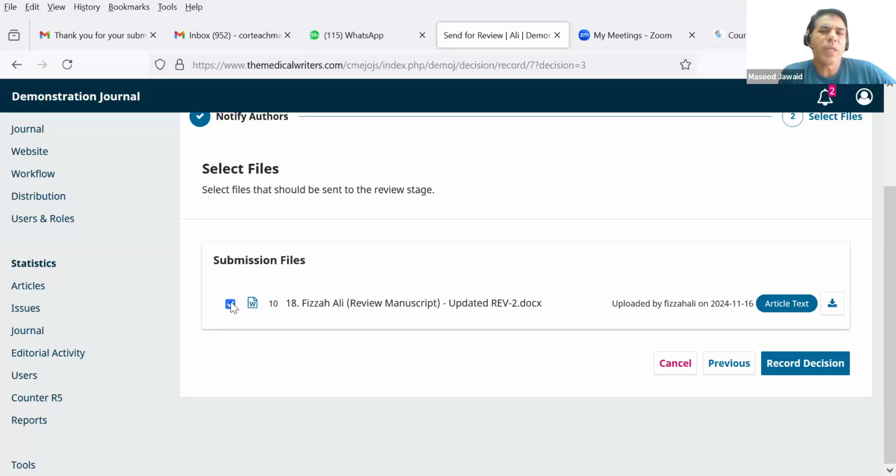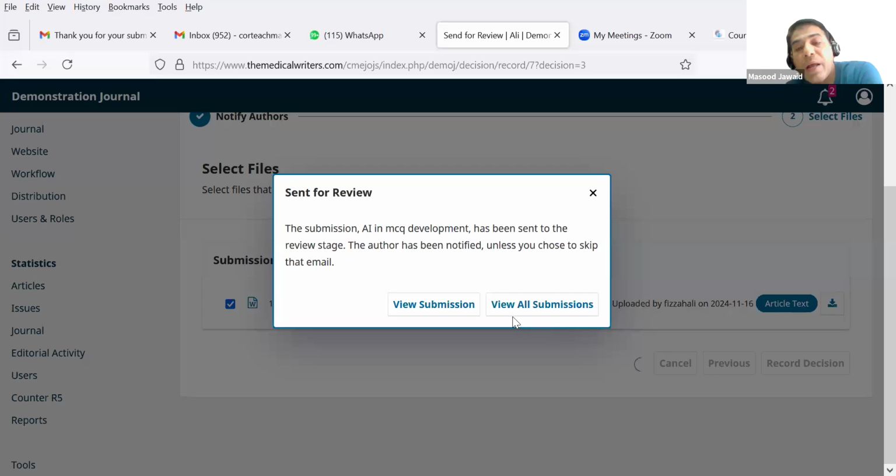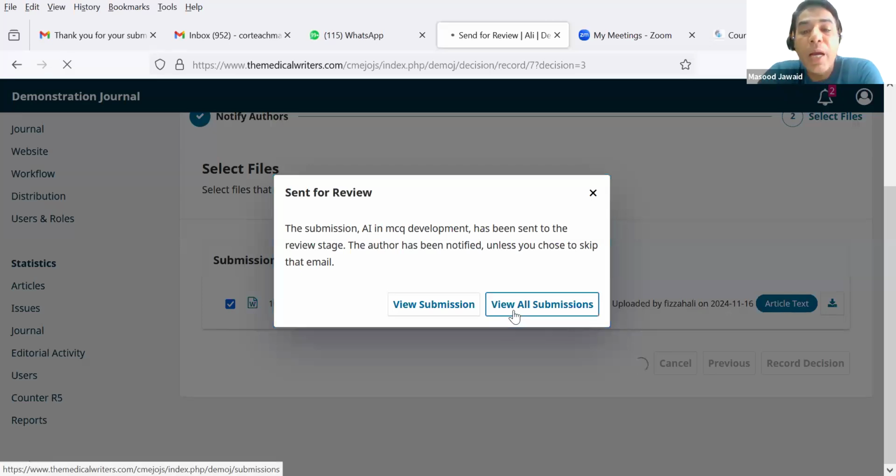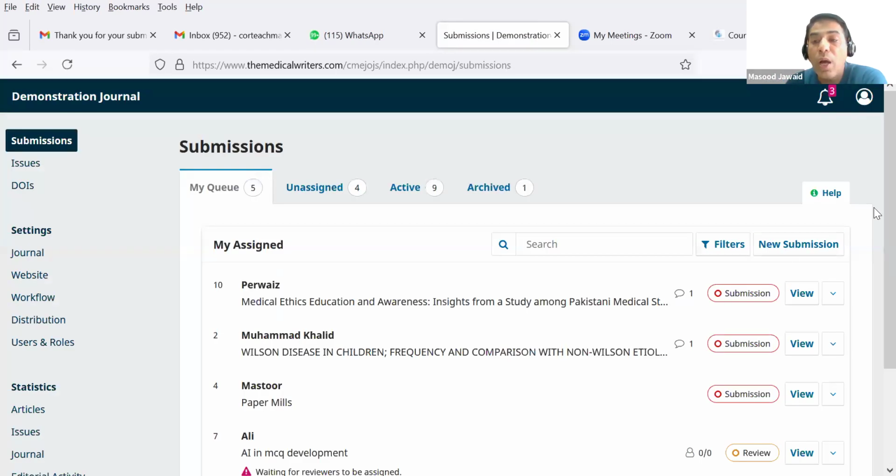Of course, you don't want to send the ethical approval letter for the review process. You don't want to send the letter of undertaking. But of course, if there is a data file, or figures, you want to send them. So you can select which file you want the reviewer to have access to. And let me record my decision, because there is only one file. Let me come here, and the first process of the system has been gone through.